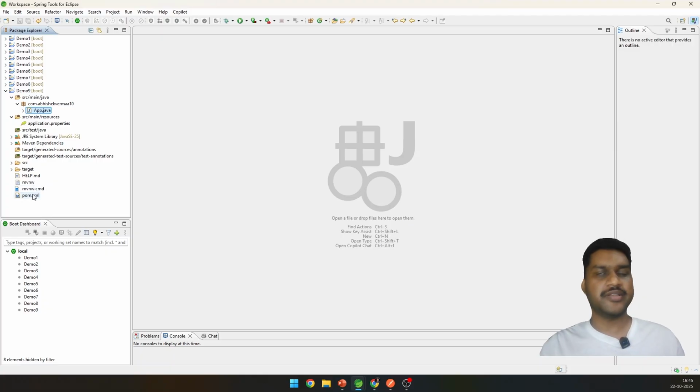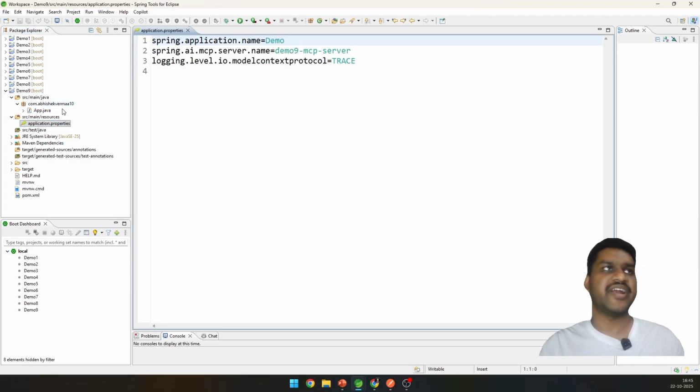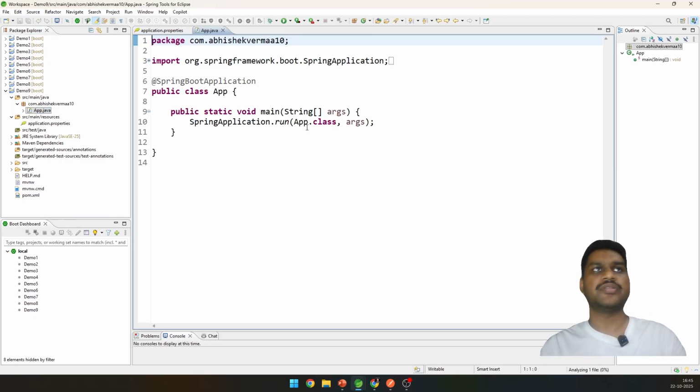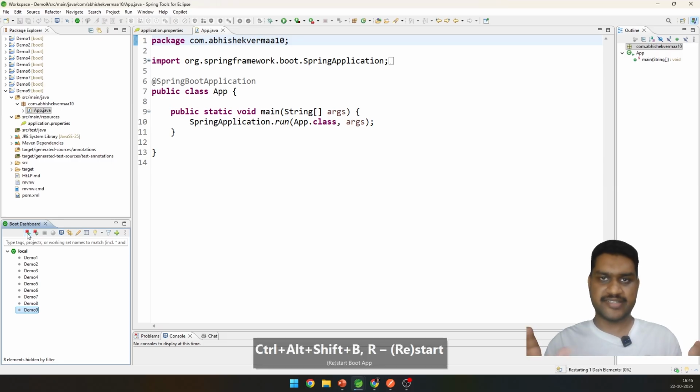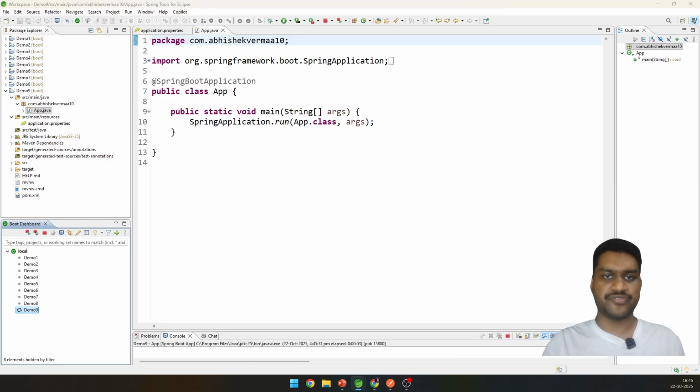Okay, so in the pom.xml I just provided the dependency. These two properties I have added explicitly, and within the app this is how it is going to look, nothing much. I'm just going to start it. That's it. As of now I haven't even added the tools. So let's see what it is going to do.